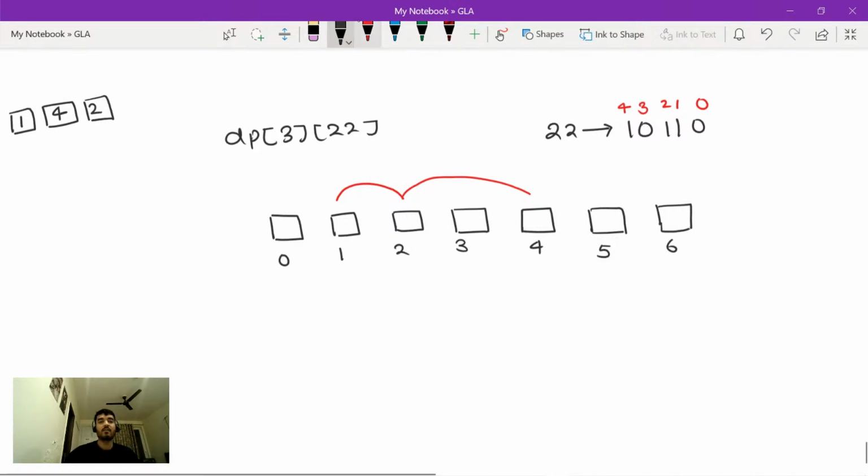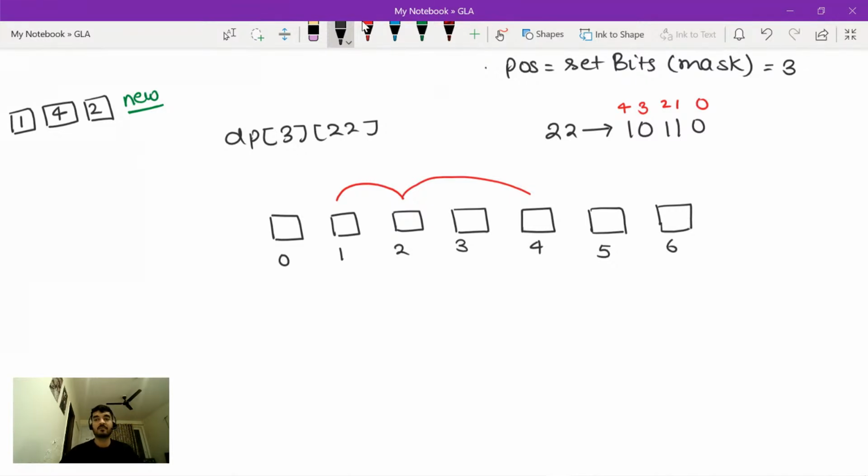Now the new card that I will add, I will add my new card here. Cool. So far how many cards have I picked? This is simply equal to the number of set bits in mask. So let's call this pos, as per my implementation. This is simply equal to the number of set bits in my mask. Cool. And for this particular example, this is 3.